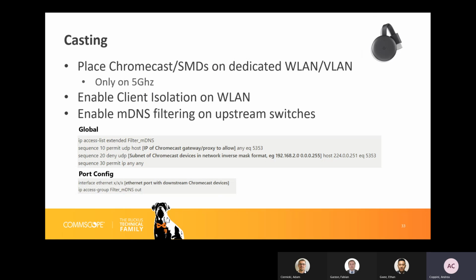Because if it connects on 2.4 gig and starts streaming a 4K movie of Netflix, that's generating a lot of airtime utilization on your network, and it's doing it on 2.4, where we already don't have a lot of space to begin with. Enable client isolation to make sure that the Chromecasts do not see each other. Obviously, you would whitelist the gateway in that case. And on the switches, enable mDNS filtering, just to make sure that the Chromecast can only do mDNS, and there's no other multicast traffic coming out of the dongles, which would cause issues the same as the IPTV devices would.